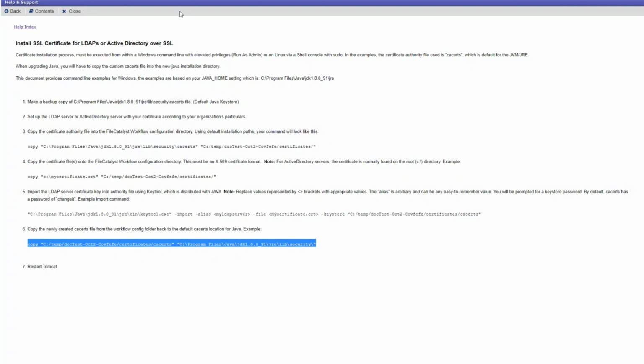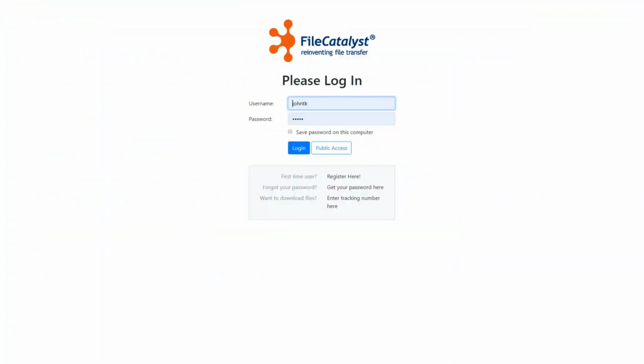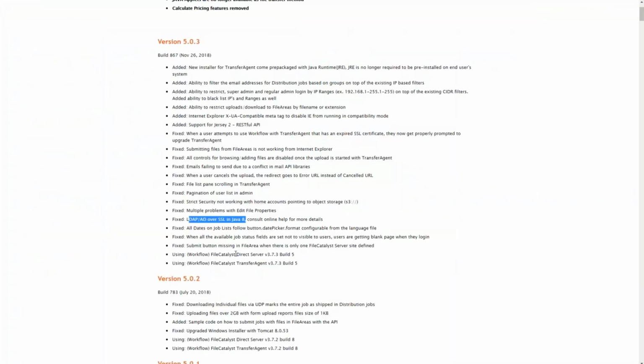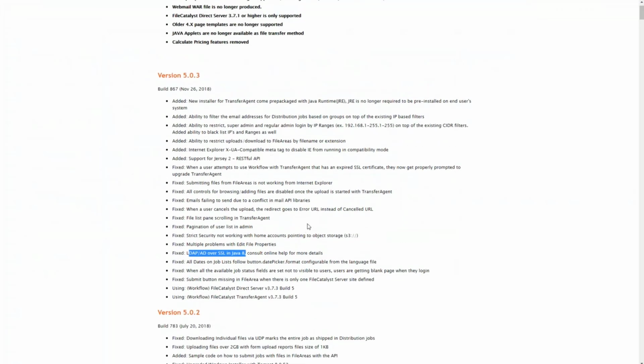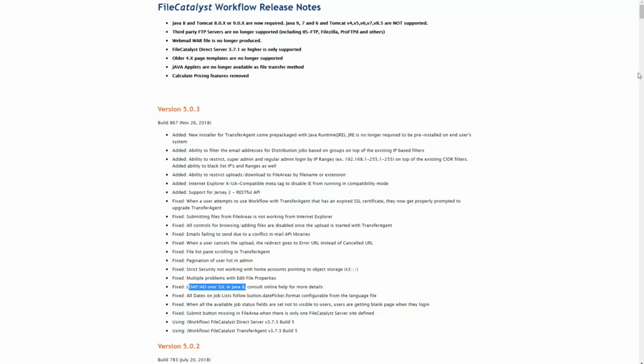And once again, it is a complication, but it's not our fault. It's just the way that Java handles certificates now. We had to do it this way. And the rest is pretty much just some small fixes and tweaks. I'm not going to go through them all here.